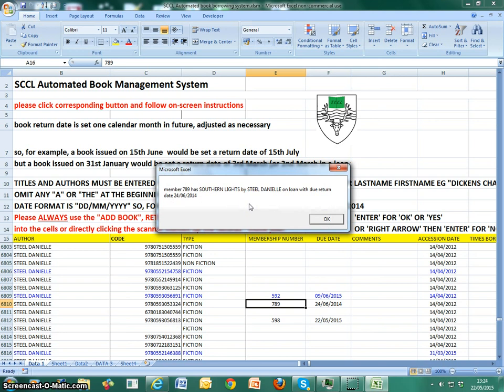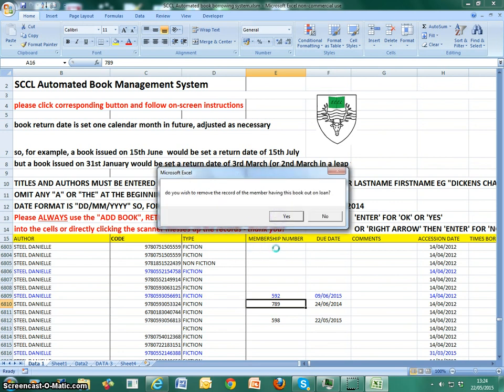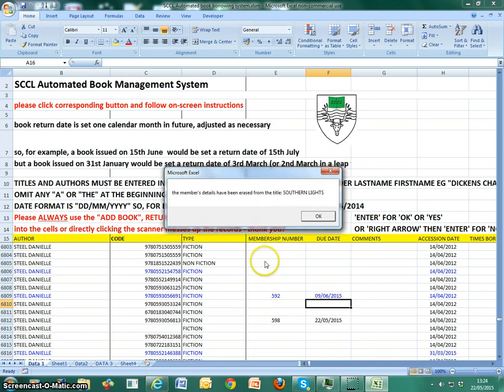We also see you have Southern Lights by Danielle Steel out on loan, which was due for return on the 24th of June 2014. I haven't got that book. I returned it. Are you sure you returned it? Yes, I'm absolutely certain. Okay, you don't want to renew it. So would you like us to remove your records as having this book out on loan? Yes, I would, please. I definitely haven't got it. Okay, then we're going to delete it. We've deleted that record for you.